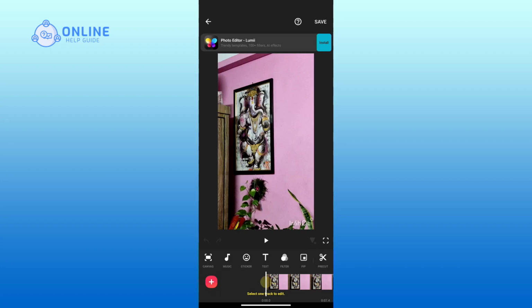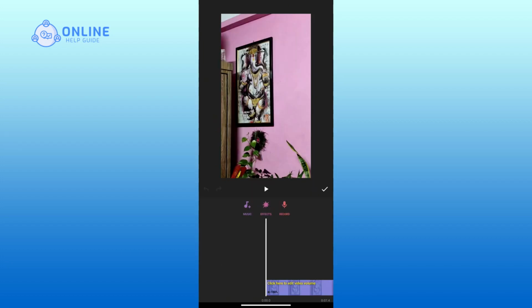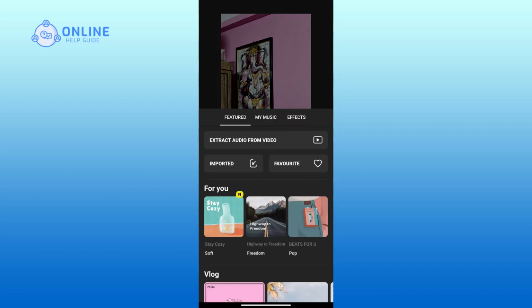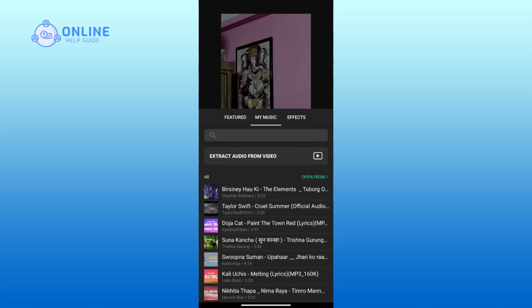To add music to your video, tap the music note icon in the bottom menu. Now tap on music. Here you can choose a song from InShot's library or select one you have stored in your device. Tap a song to preview it. In order to add it to your video, tap Use.